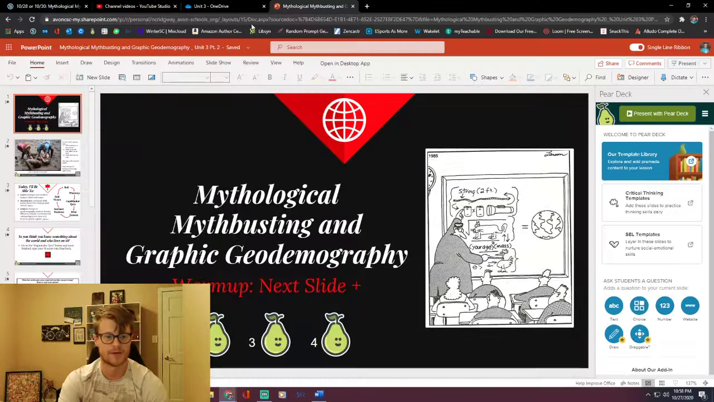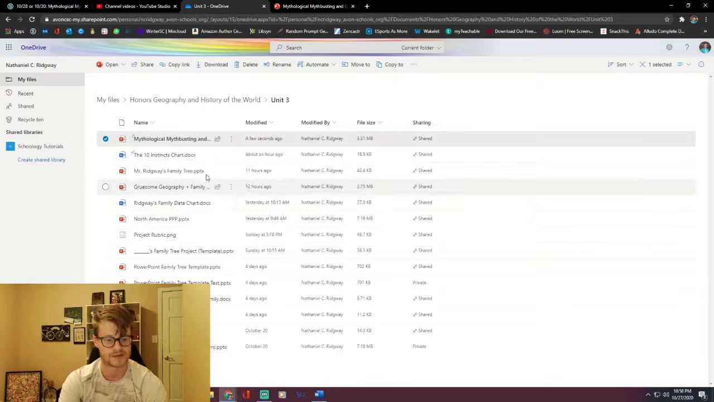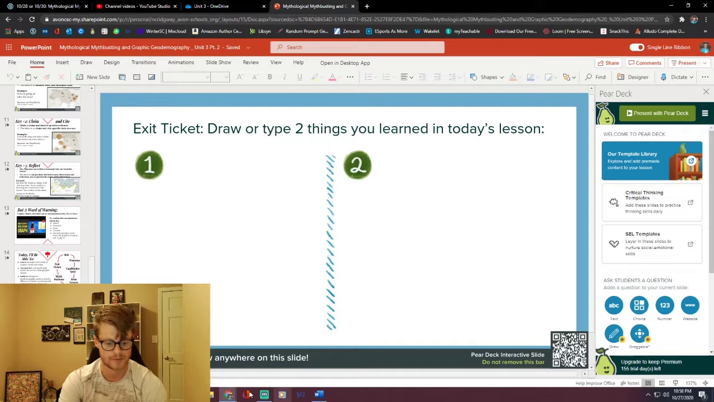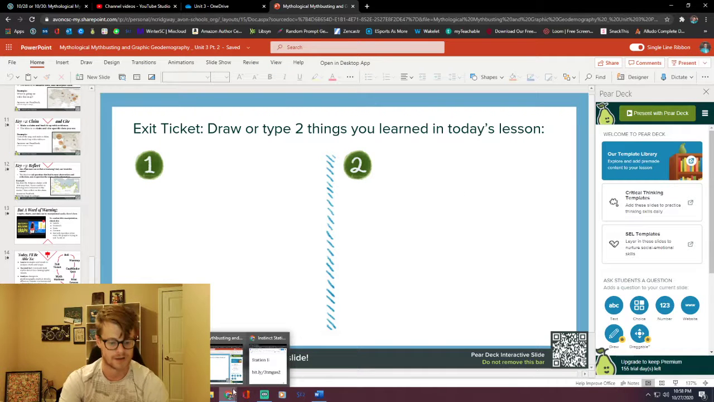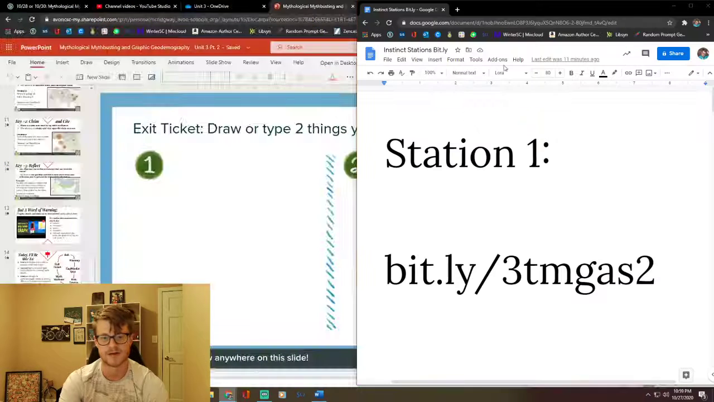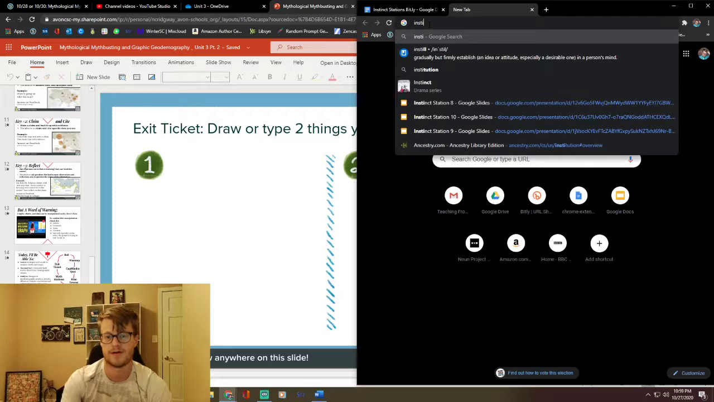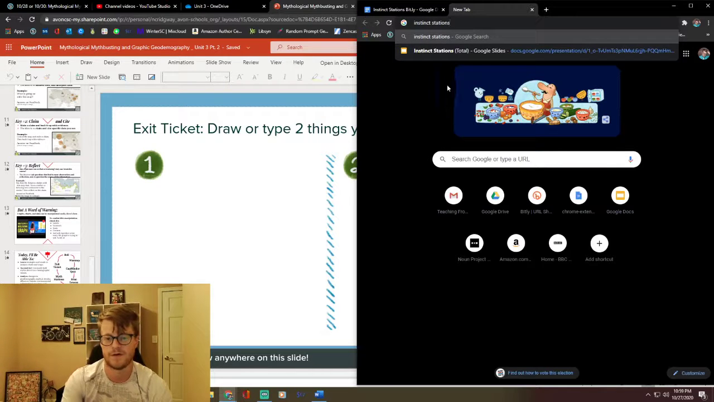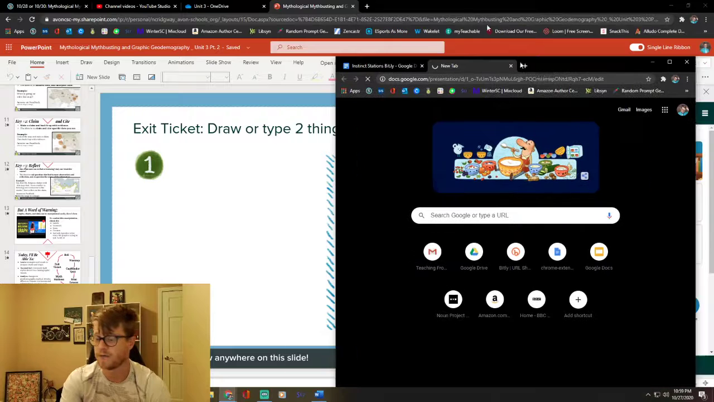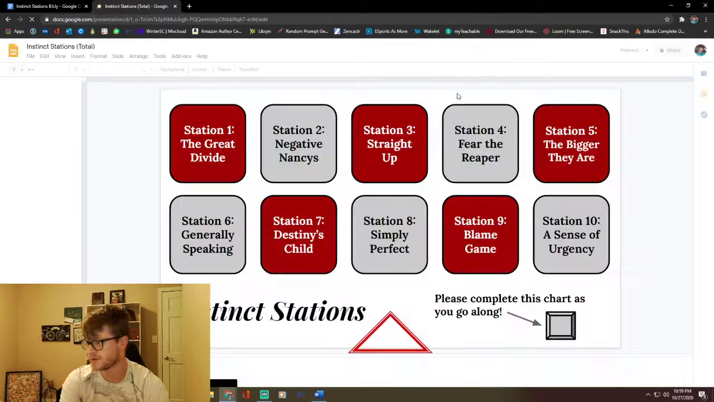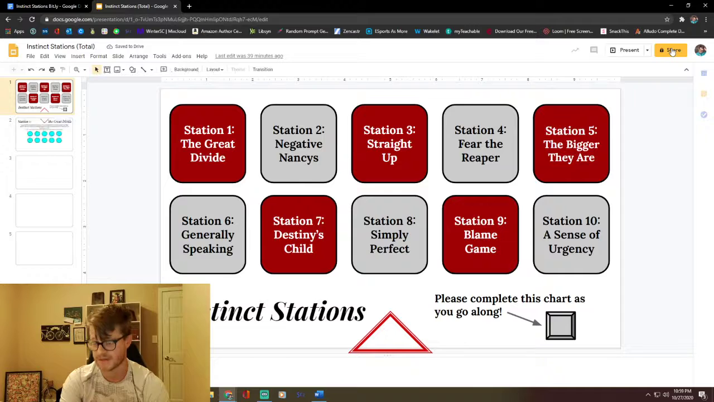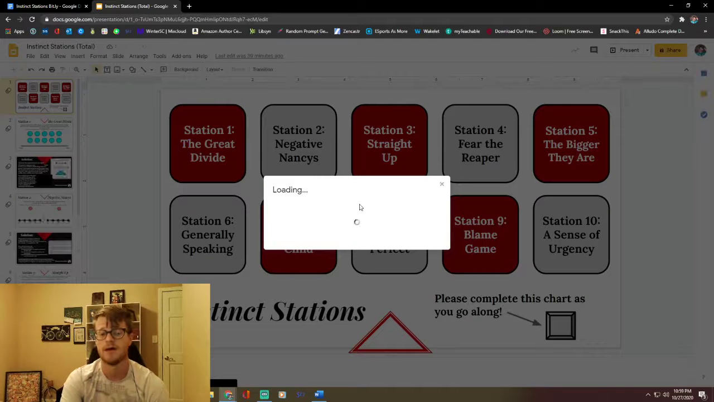And let me pull that up here on my own computer so that you can actually see that. I don't know why it didn't open for me, but that's okay. This is why technology is awesome and amazing, because it's going to have issues. Let's pull this up. So, instinct stations total. Okay. So we're going to be doing this through Google Slides. So this should link you out to a Google Slides thing. If it does not, okay.